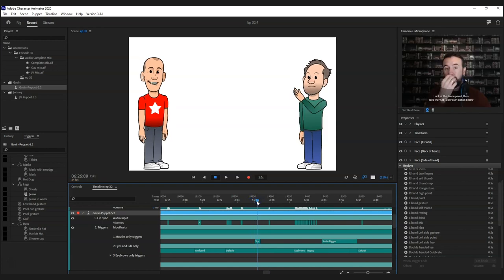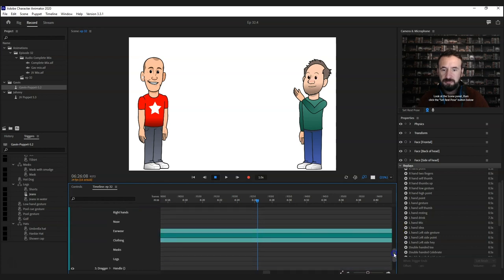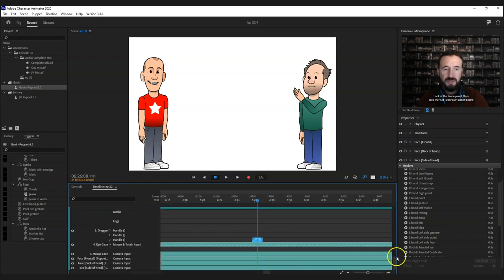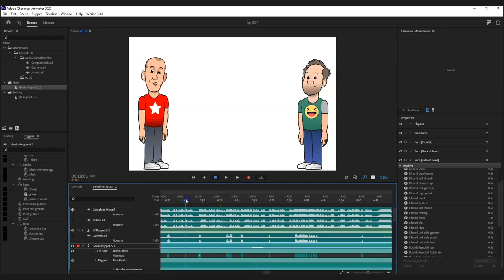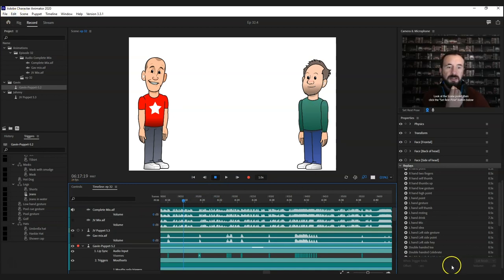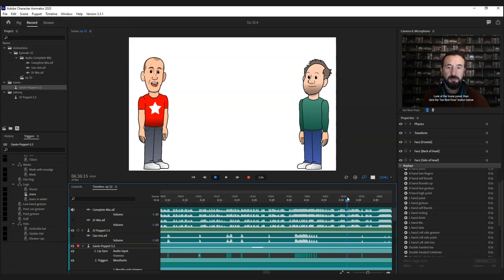And if I don't want to have to animate that separately every time, I will literally just go down, find all the layers involved, look for a gap when I know he's not talking, and then I'd copy those and literally just press paste and drop them in wherever I want them to.